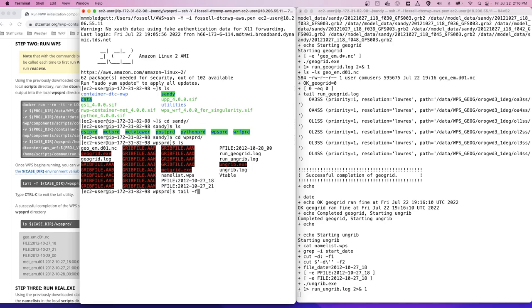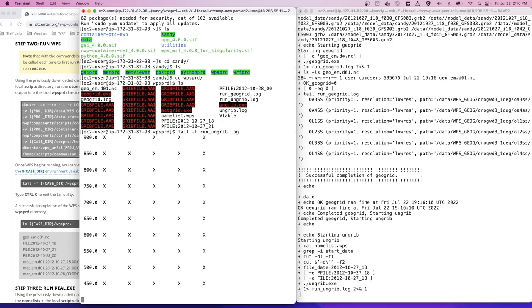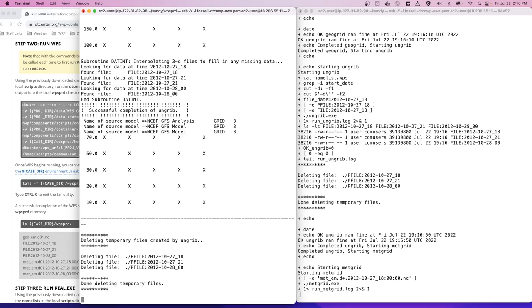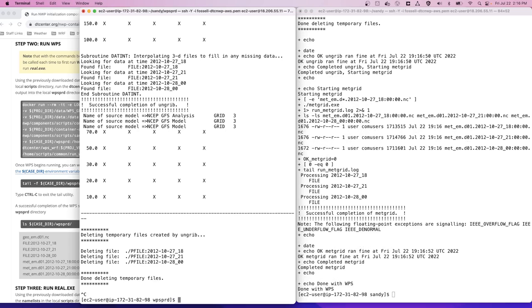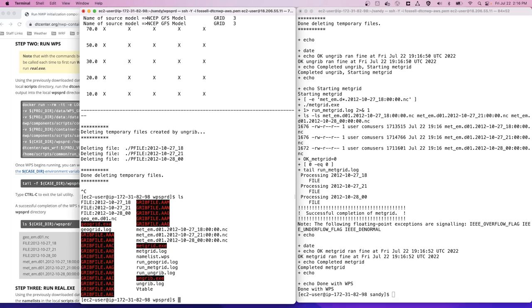We can use the tail utility to monitor the progress of a program by looking at the run log file, for example, run_ungrib.log. And we see that the UnGrib program is still running. You can do a Control C to exit the tail utility. You may also notice that there are some files that look like broken links with red letters and black highlighting. While this may seem like an error, it's actually just an artifact of being outside of the container.